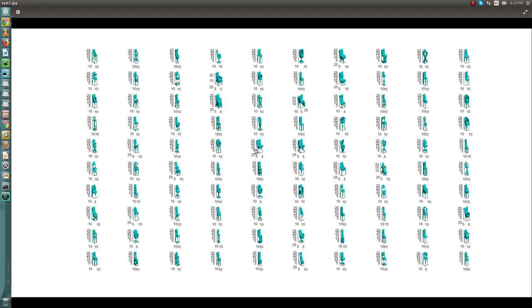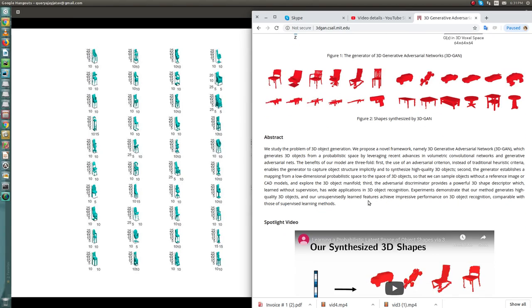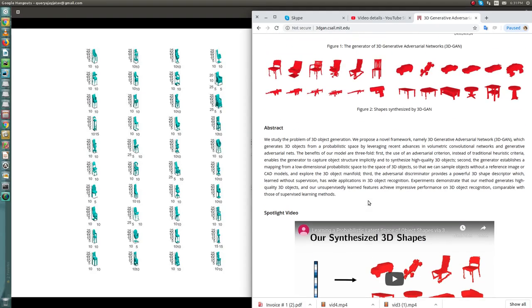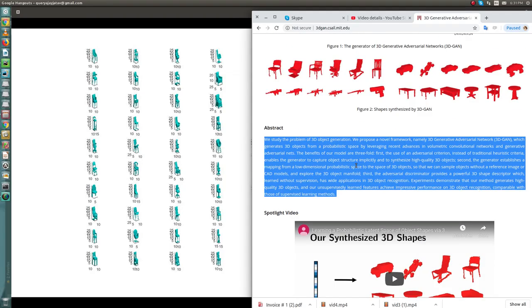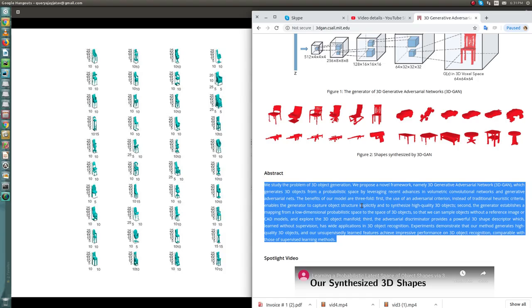Hello guys, I'm back again, and today in this video I'm going to show you how you would be able to create 3D GAN modeling. This paper was published in the year 2016, and the research was funded by Google, Facebook, something like that. I came across this paper and read how it does 3D object generation with some 2D input.